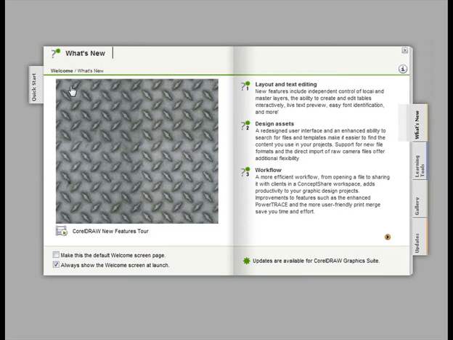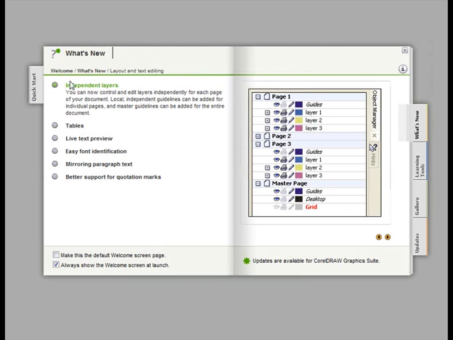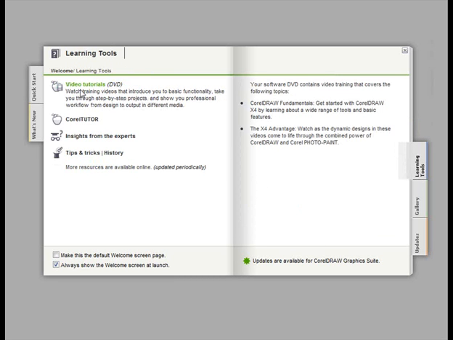We went from Welcome to What's New, and now we're going to click on Layout and Text Editing. Notice the navigation path is increasing. So under What's New, Layout and Text Editing, you can learn more about many new features and enhancements within CorelDRAW X4. Moving on to the learning tools, I must recommend you do spend time watching the video tutorials. I've put these together to specifically teach you workflow and some of the great new benefits and features of X4.